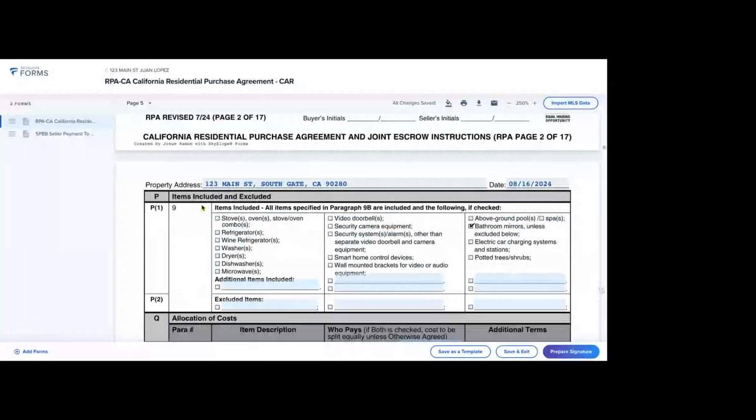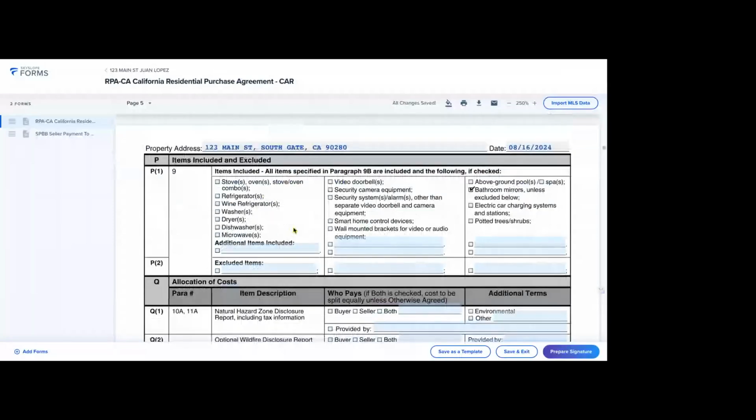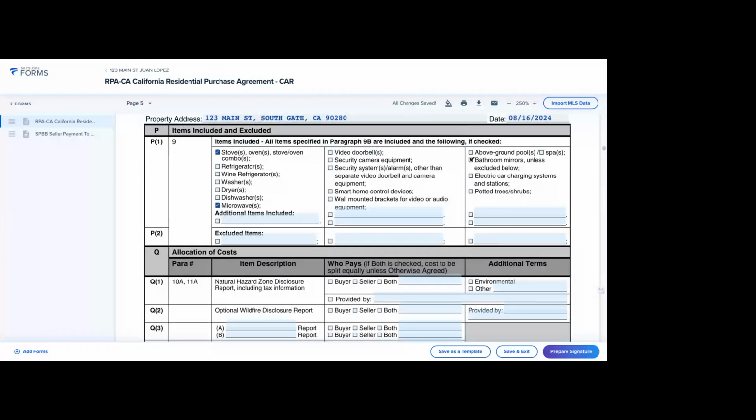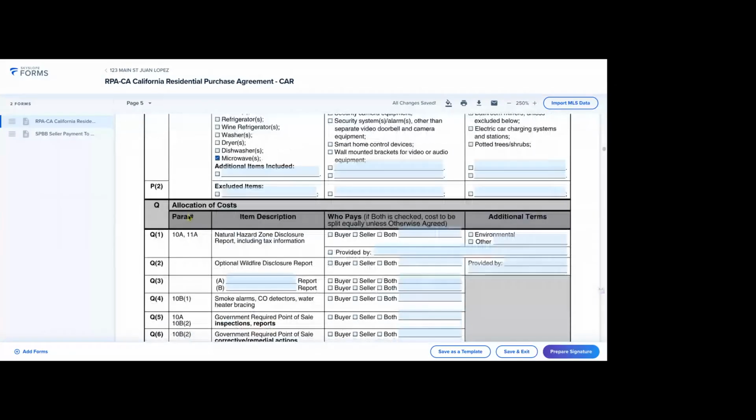Super important in this section, items included and excluded. So let's say the buyer, when he saw the property, mentioned to me that he wanted the stove. And also, let's say he says, I want the microwave. So let's make sure we click there. That way, when we close escrow, these items are going to stay, included in the sale. Excluded items could be that, let's say the seller told you that they're taking the washer and dryer, then you can include them here.